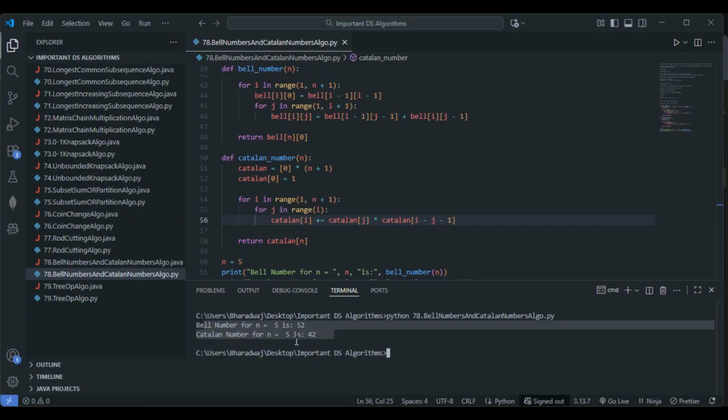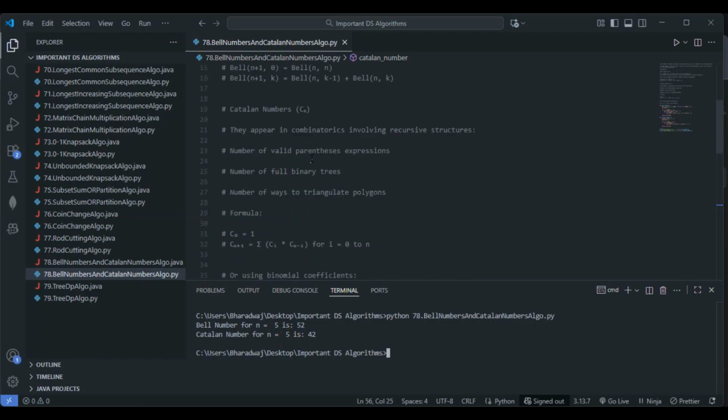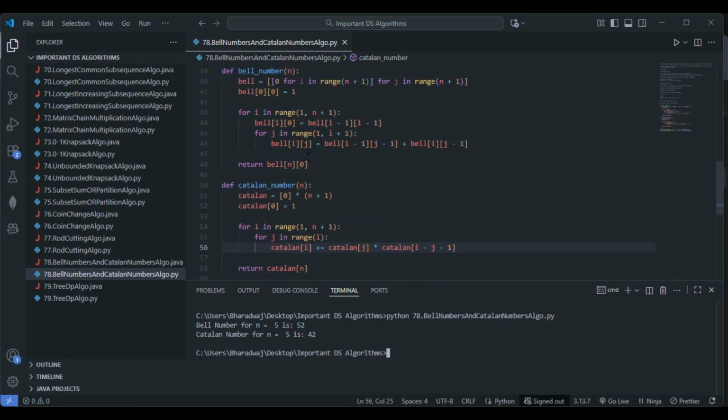Yeah, we are getting the desired output as discussed. So whatever algorithm we have written works absolutely correctly, works flawlessly. This is fine. Now we are done with this algorithm, Bell numbers as well as the Catalan numbers. So we are done with this algorithm.